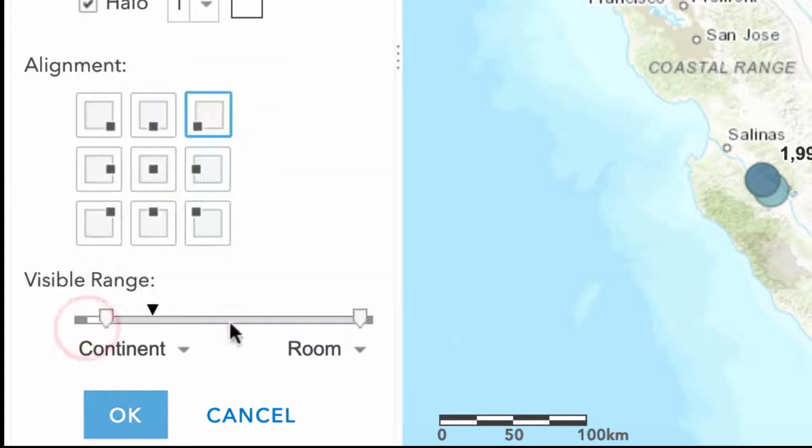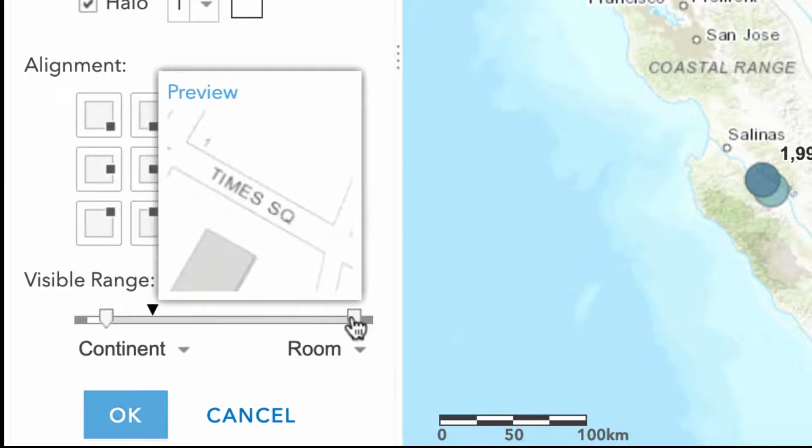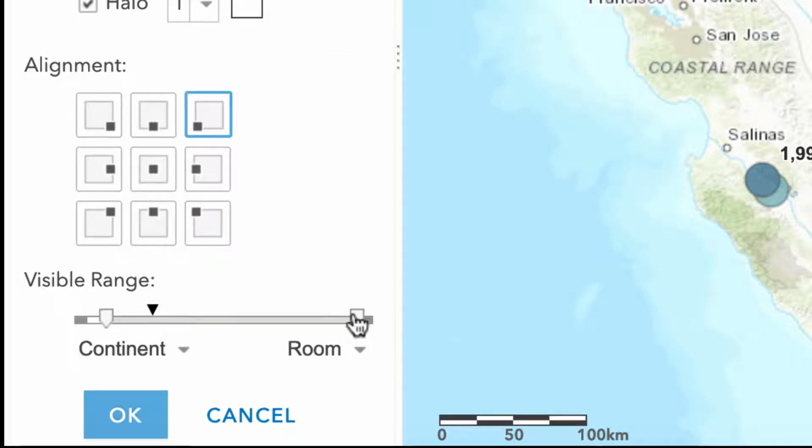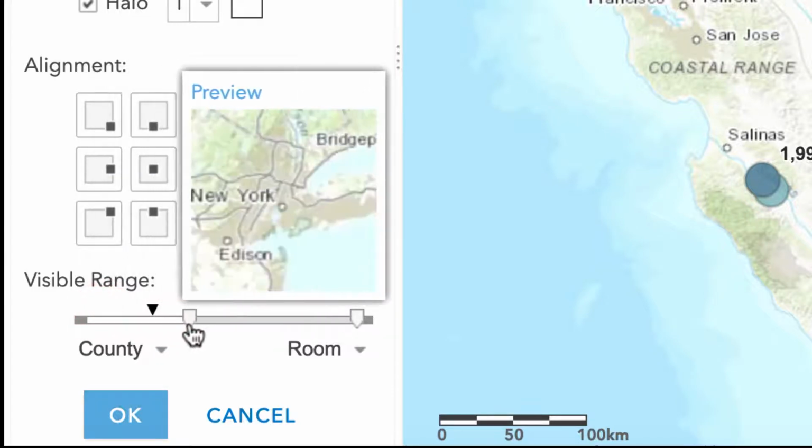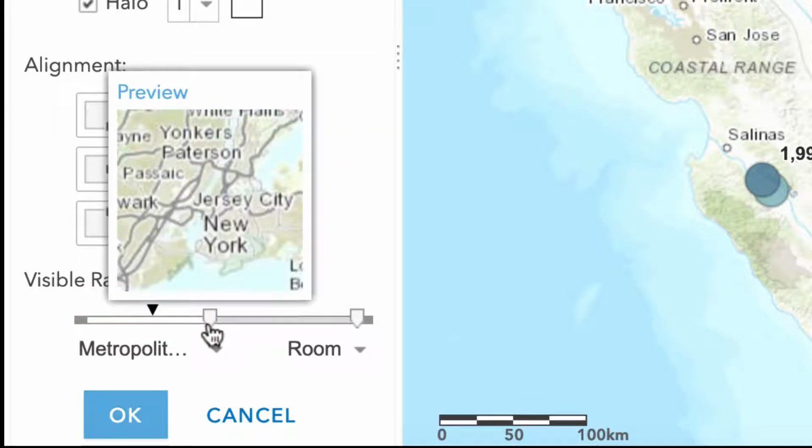The range here, we can move these sliders in and out, and that's going to be at what scales or what zoom levels those labels are going to be visible. I'm going to leave the one on the right the same, but I don't want those labels to be visible when it's zoomed way out, because you see too many, it's too cluttered. So I'm going to slide this in. I'm going to click OK.